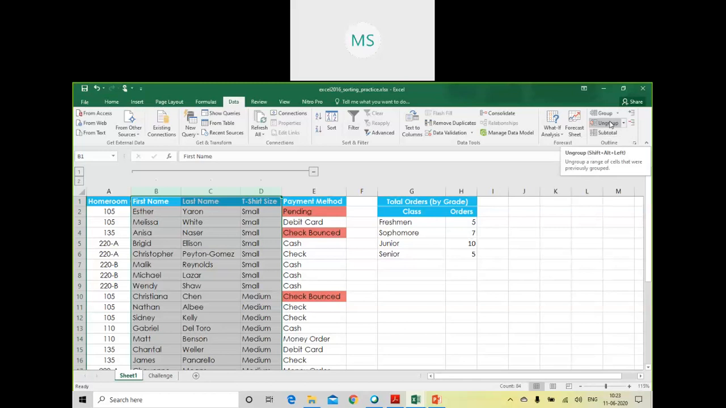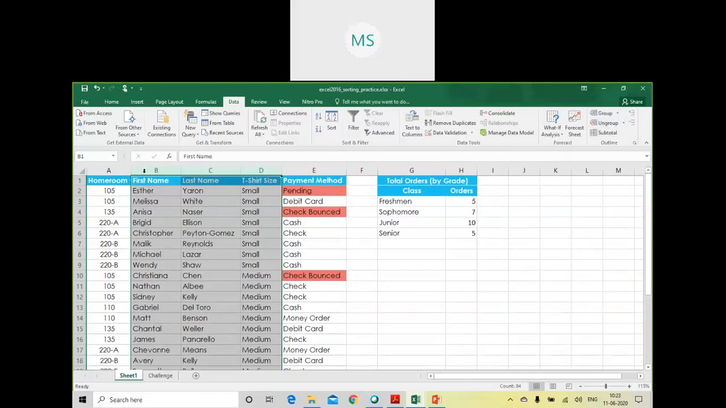The moment you do that, what happens? It will be ungrouped. Now you can see the line which was visible previously is not visible now. So you can say it has been ungrouped. Now you cannot minimize or maximize it. So this is how a group can be created column wise.